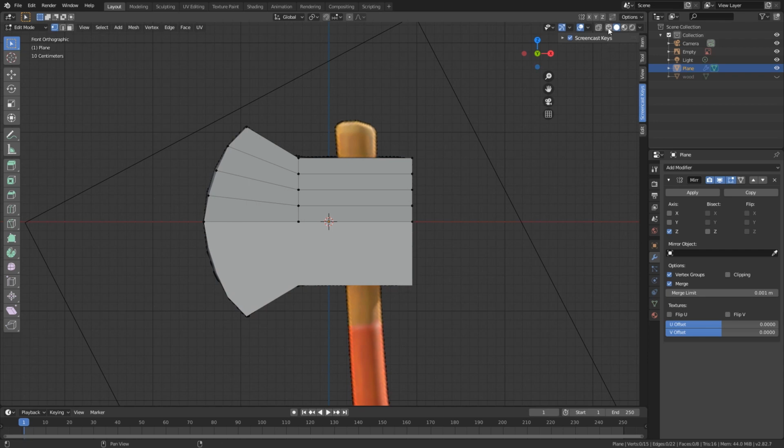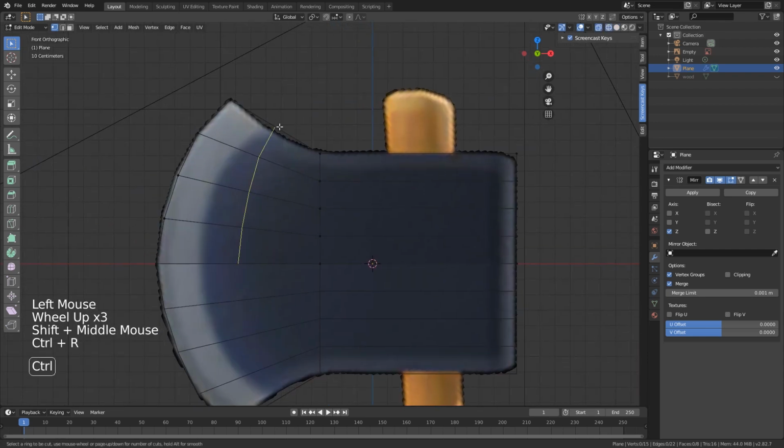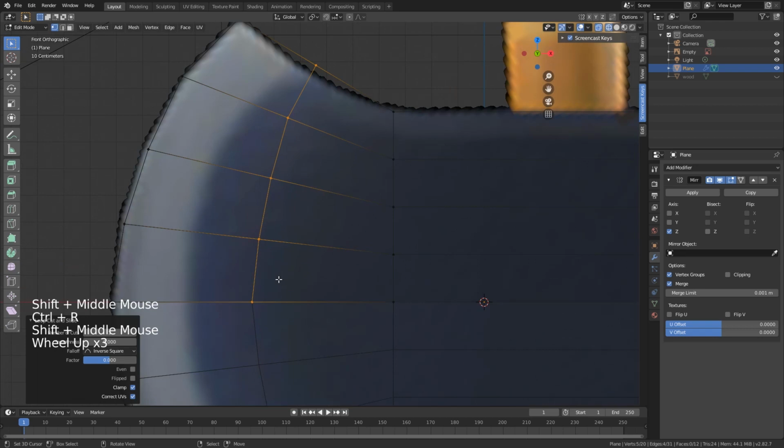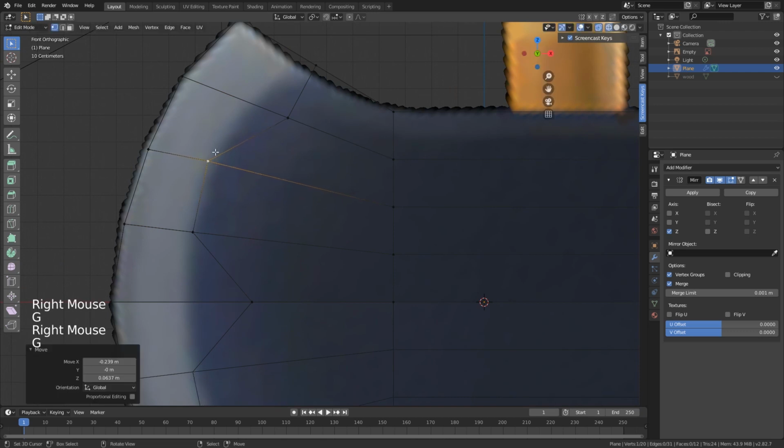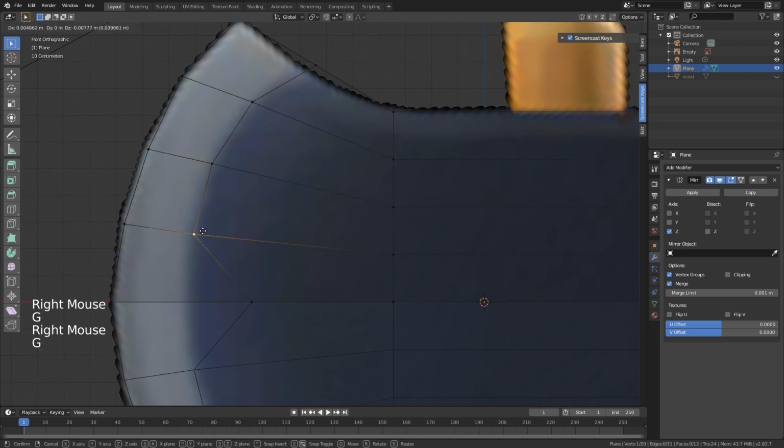I'm going back to my wireframe mode, and I want to also create an edge loop in here. And with this edge loop, I want to move these vertices more towards this grayish line, okay?